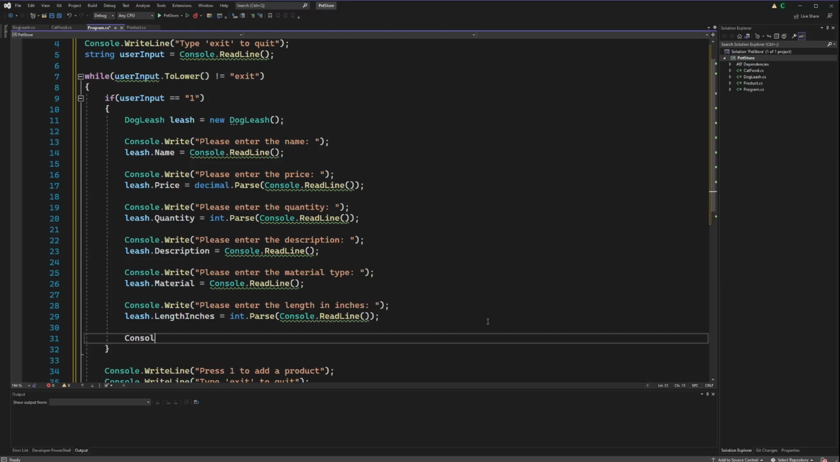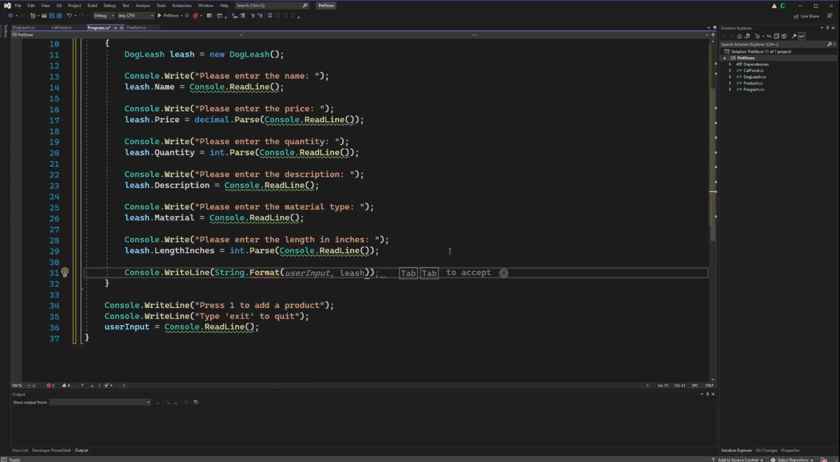So we're going to do console.writeLine and then string.format. There are multiple ways to do this in C#. I'm going to show you this one. And the way this works is it's going to look for curly braces and a value, and then replace that value with whatever I put here, like it's trying to replace with args. So I'm going to say leash.name is my first variable.